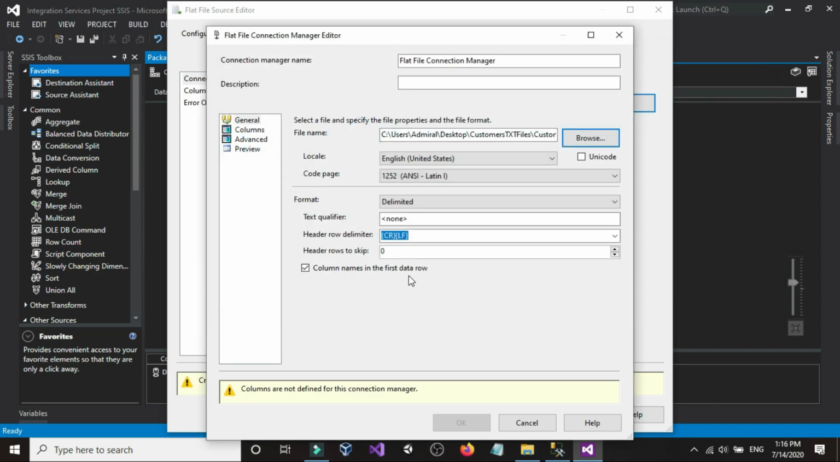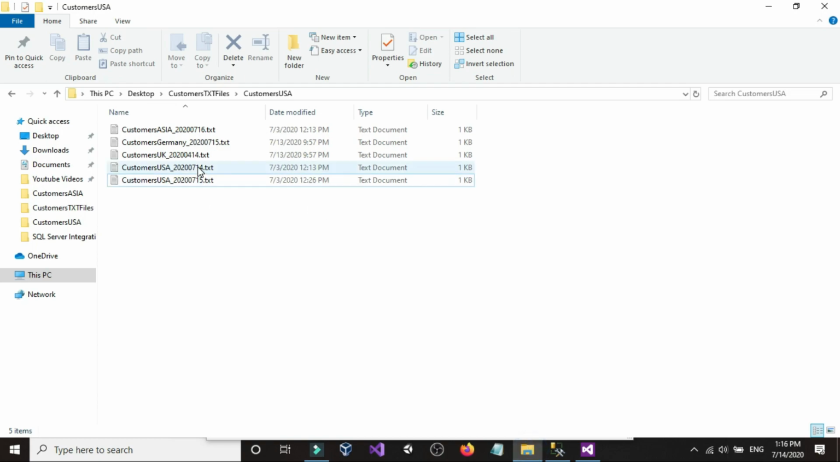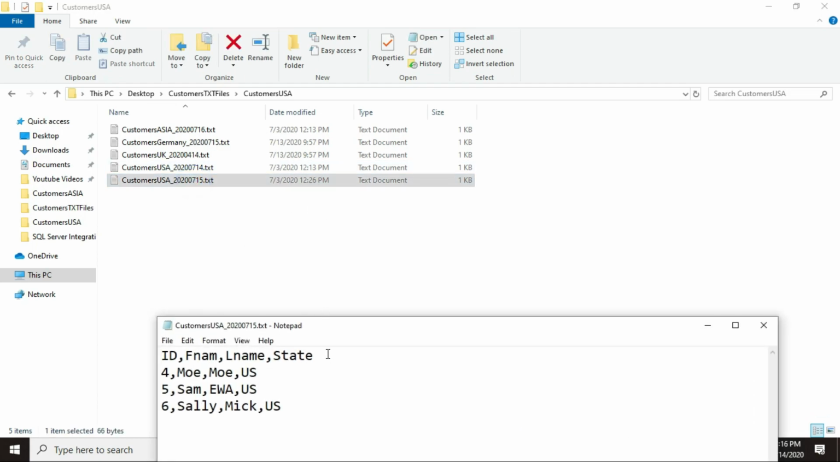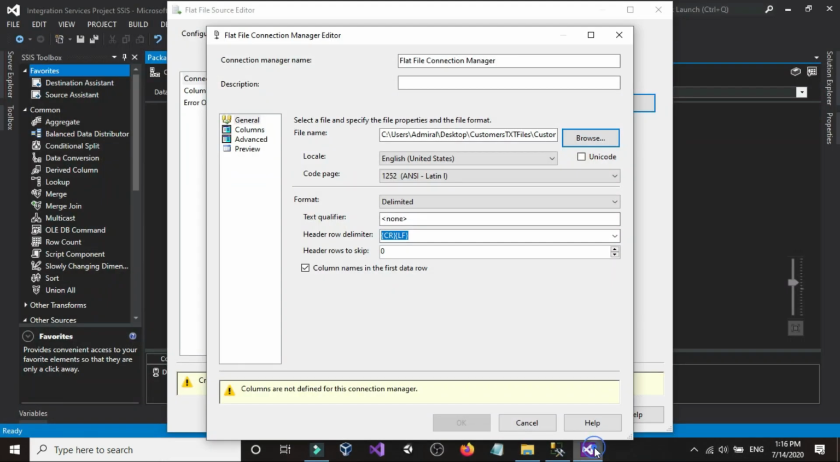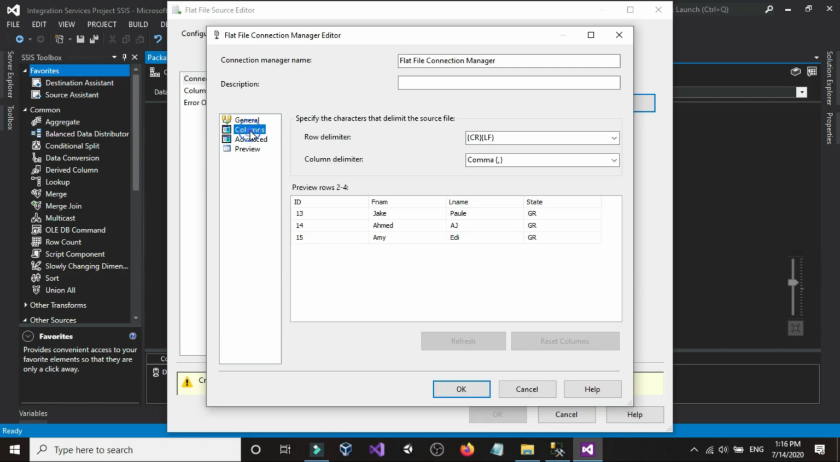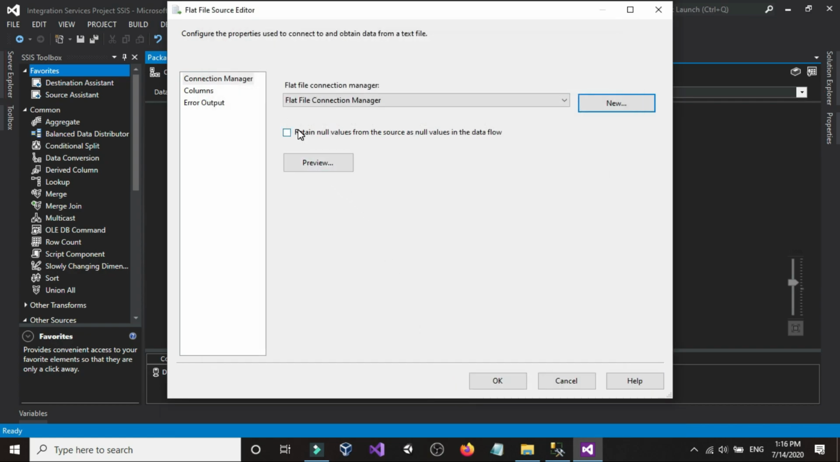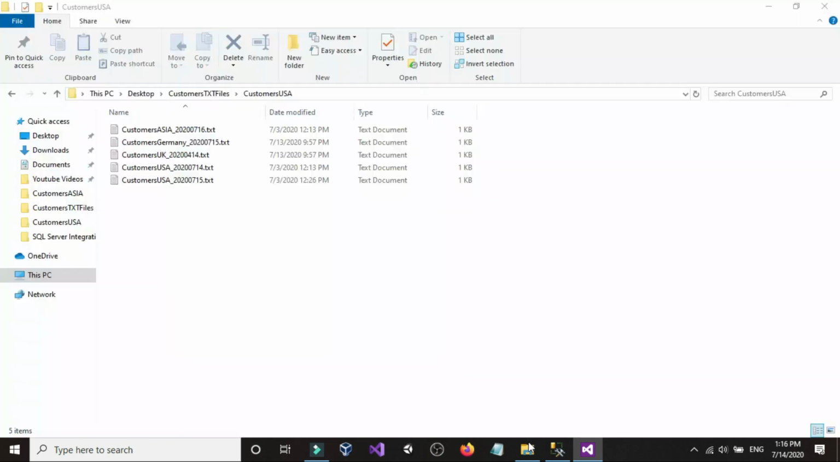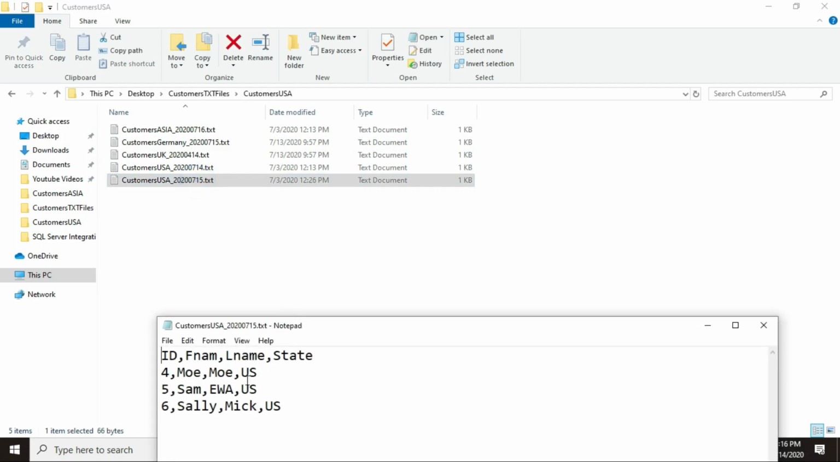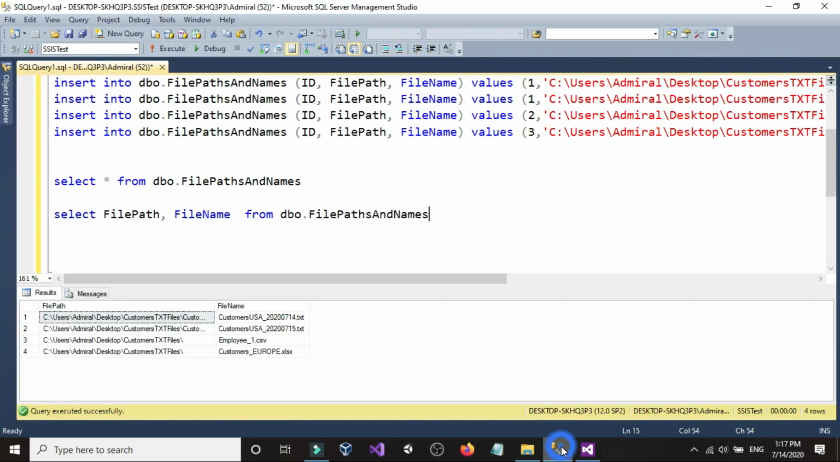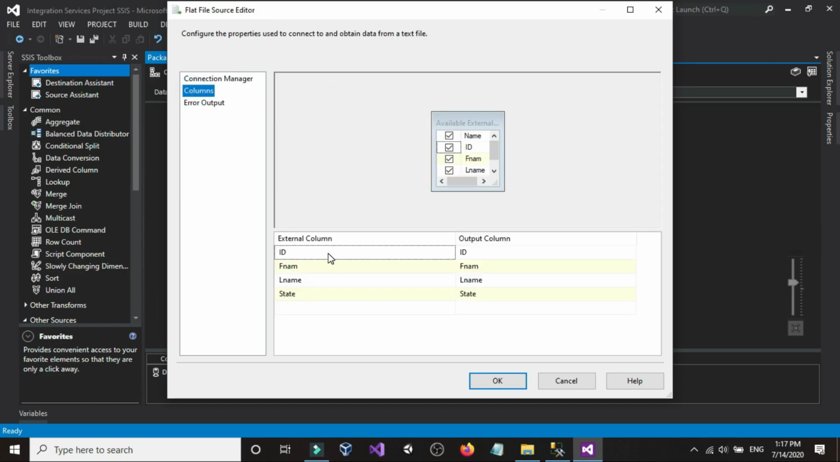The column names in the first data row, yes, we have that. If you double click, we have the columns in the first row. Back again here, and then the advanced columns. We're not going to set the data type, we're going to use the data conversion. Preview it, everything okay. Return nulls from this source means that if you have empty space, we're going to have a null in the SQL Server table instead of having space. Back again, and then columns, everything is mapped.